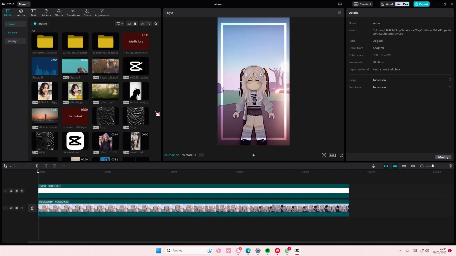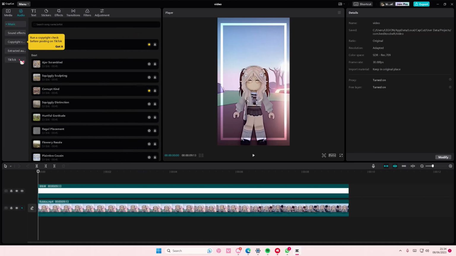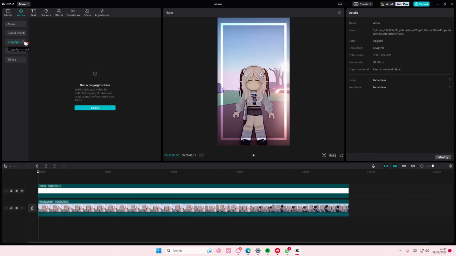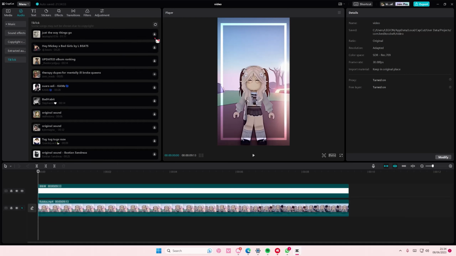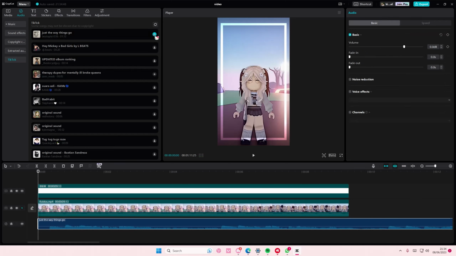And then to add in the audio from TikTok, you're just going to simply select audio and you're going to select the TikTok one. You also have this copyright check if you want to run a check on your audio, but it's just going to load resources for mine. I'm just going to simply select this one, for instance, and download it. And then I'm going to add it on to my timeline, and that is it. So simple. I hope this tutorial was helpful for you guys.